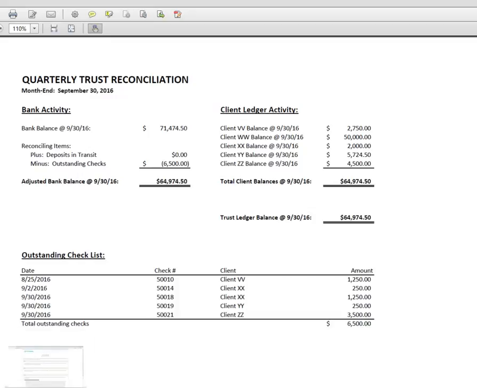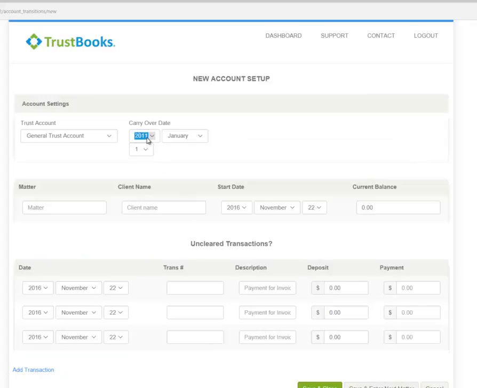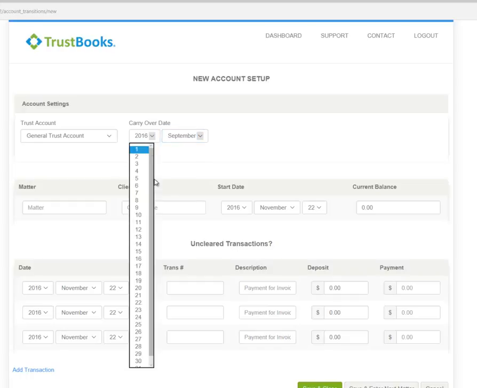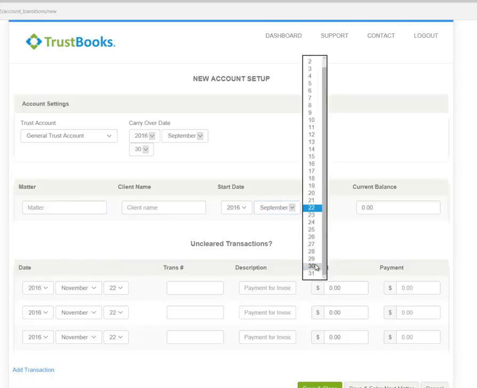So let's jump back over to TrustBooks. So I go under option 1, I go to new account setup. I'm going to change my carryover date as September 30th. Now for each of those clients, I'm just going to enter them in here. Matter, client name, start date. I'm going to use September 30th for all my start dates.